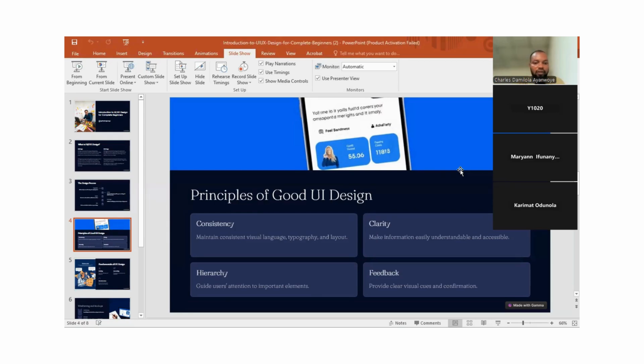So as I was saying earlier, principles of good UI design. When we talk about UI design best practices, these are guidelines that inform how our designs look, or how we make sure that we design something that is aesthetically appealing to our users. I mentioned consistency, clarity, hierarchy and feedback as four of those principles that we're going to consider.